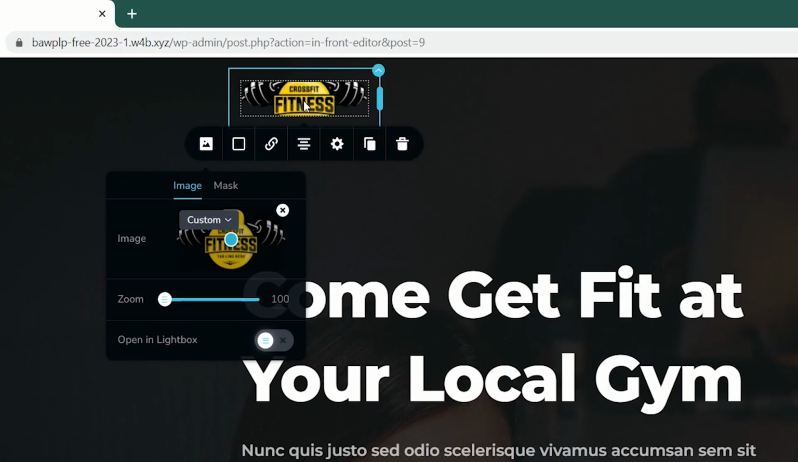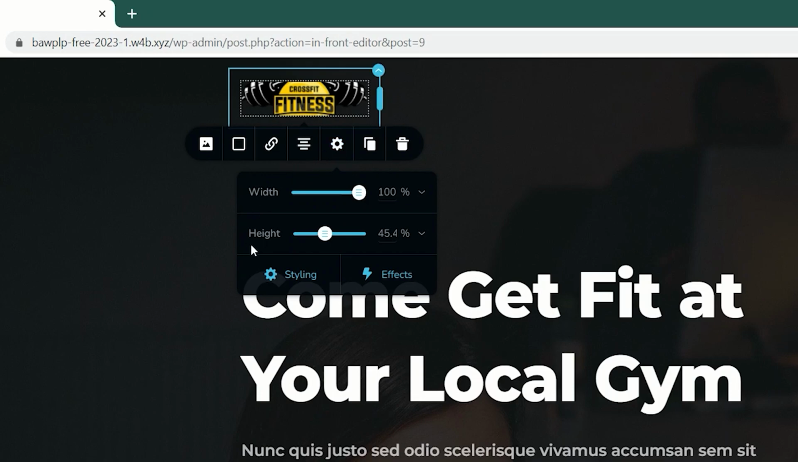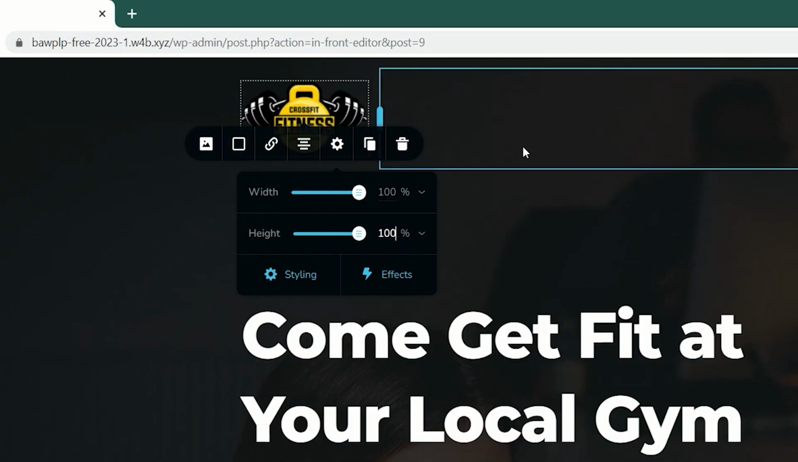To fix this, I'm going to click again on it, then go to the settings, and where you see height, you will see it says 45.4%. And we want it at 100%. So double click in there to select the value and type in 100%. And there you have your logo.